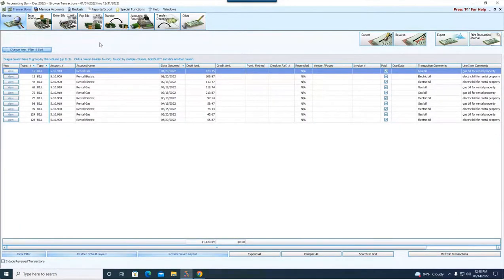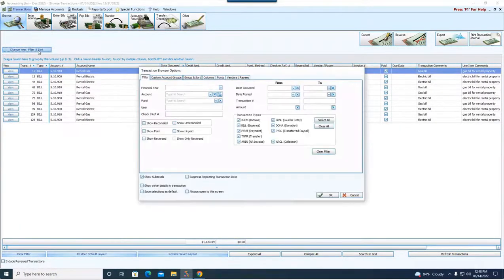We're not going to talk about custom account groups today. Again, it's just a way of being able to select or isolate specific accounts, and in this case, subsequent transactions.